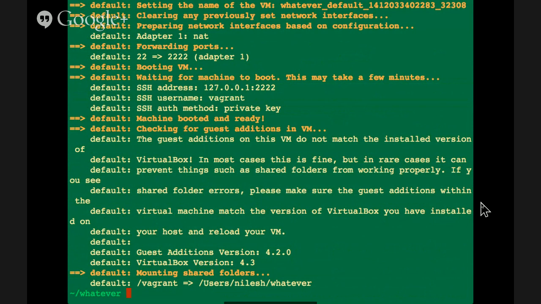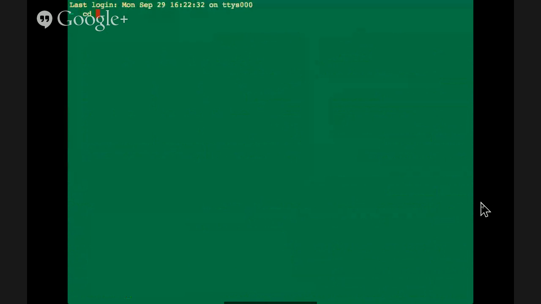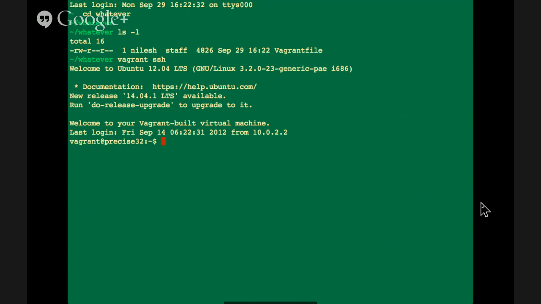So if you open the terminal and go to whatever folder I got, cd whatever, here I am, I have this file called a Vagrantfile, and I can just SSH in easily by saying vagrant ssh. Instead of saying ssh to that machine, you can just say vagrant ssh, and it will let you in. There it is. So we are inside that precise box.